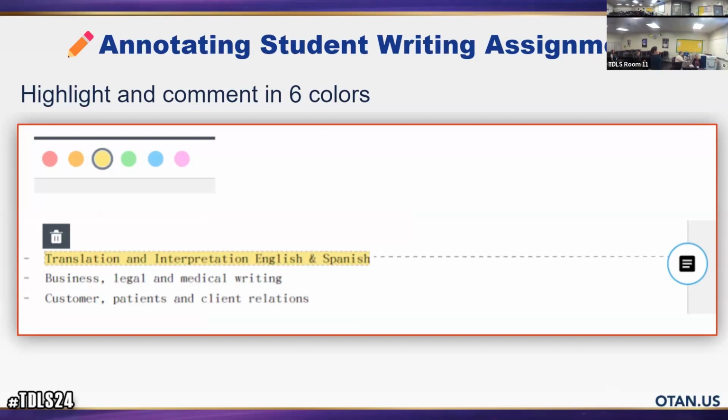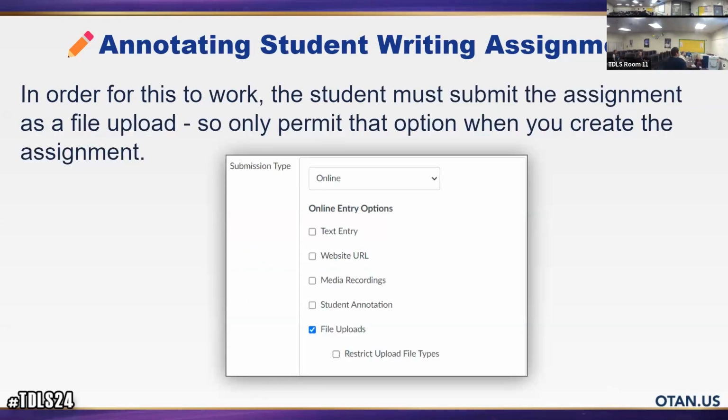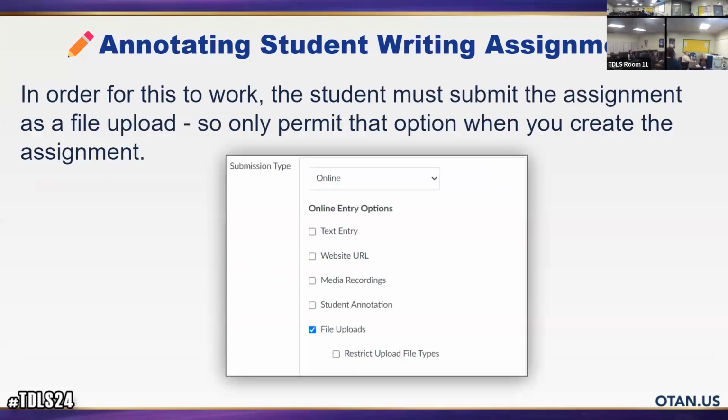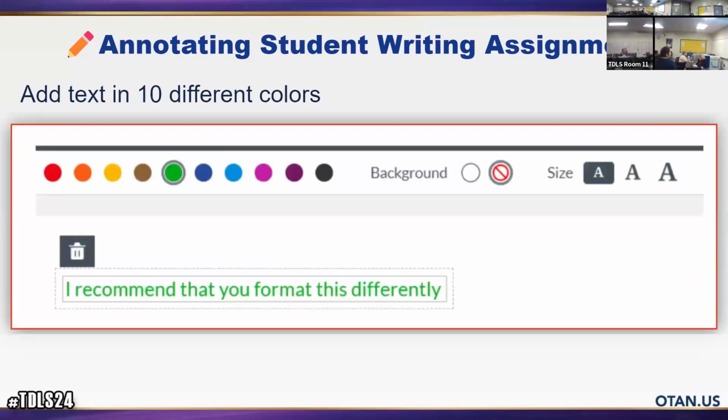What else? The next slide. Well, I was going to say, in order for this to work, the student has to submit their assignment as a file upload. But if they don't, you can download things and comment on there and then re-upload them back, if you want to do that. If you do a text entry for their writing, for example, you can't annotate. You can still make comments in the comment box, but you can't annotate. It has to be a file upload, okay, thank you.